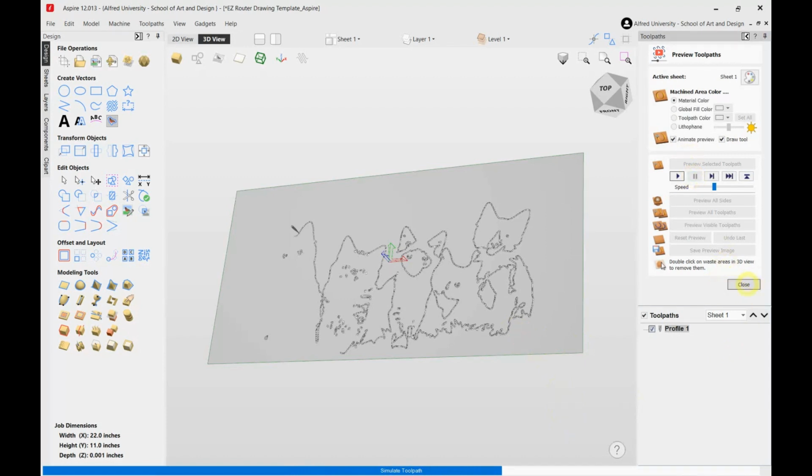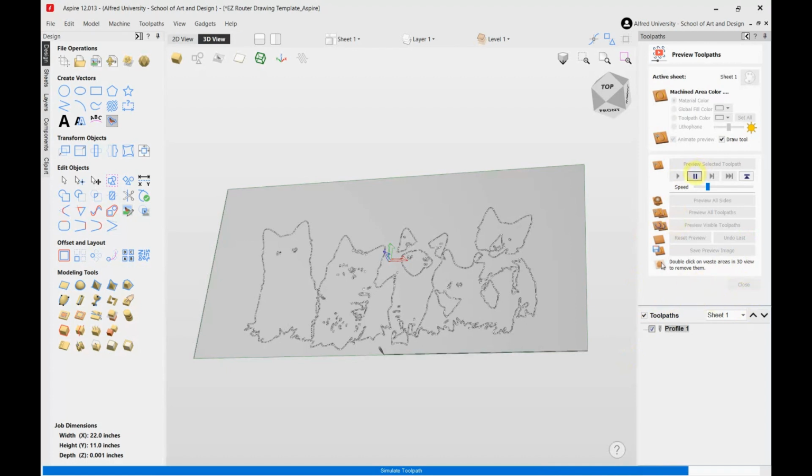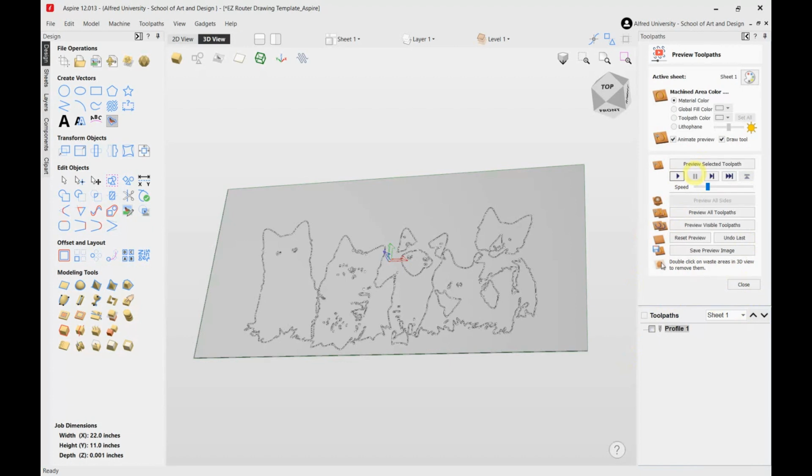Can close that. It's stuck. Don't crash. Okay. There we go.